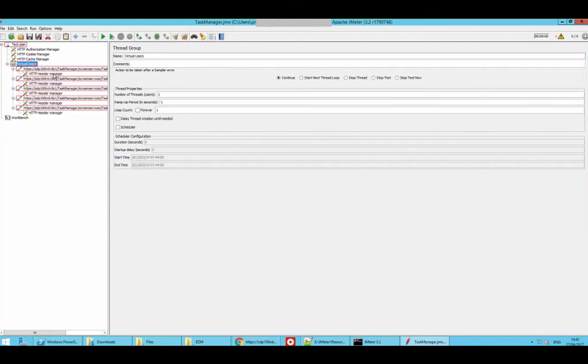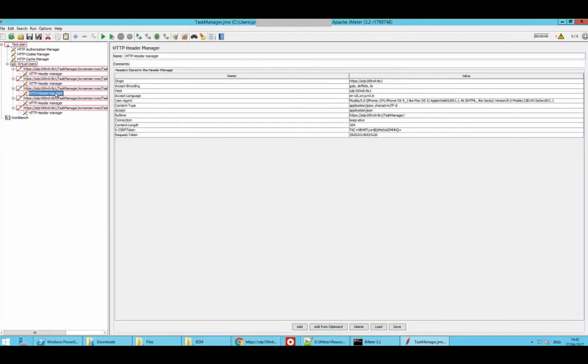Also, you have a header manager on each request. Basically, you don't need one header manager per request. You need one header manager for all the requests to inherit. So you move the first one to the root of your test, okay? So it will run on all the children there. Yes, and all the children will inherit.